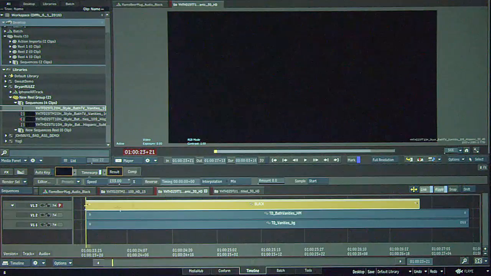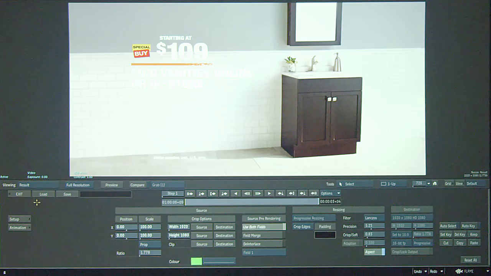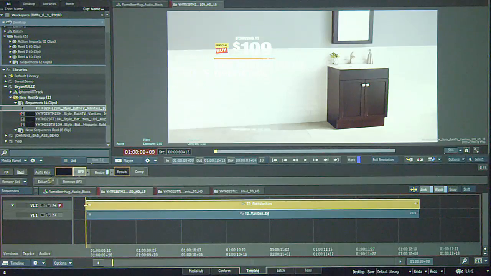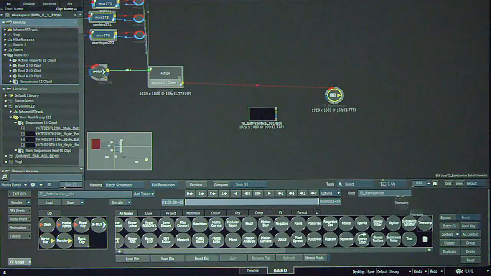Yeah. But what I do to get around that is do the time warp inside the batch effect, like at the end of your batch effect node or tree. The time warp in here. Yeah, that'd be a smarter way to do it.